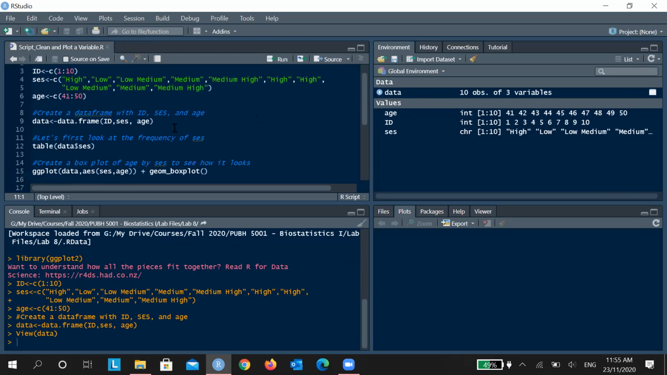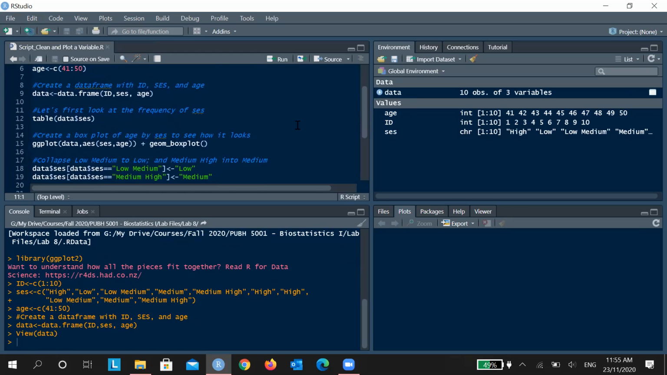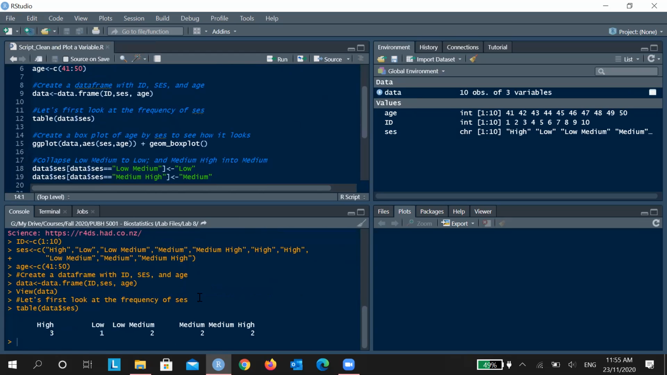Now let's create the frequency of SCS, socioeconomic status. You know that you do that with the table function. Okay, so we have 5 levels: 3 high, 1 low, 2 low-medium, 2 medium, and 2 medium-high. So these are the levels we have.